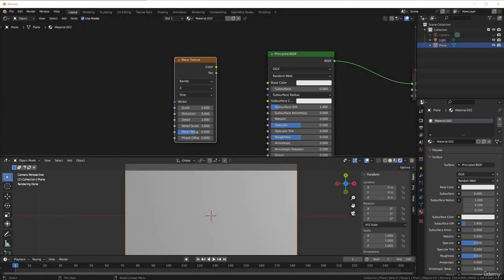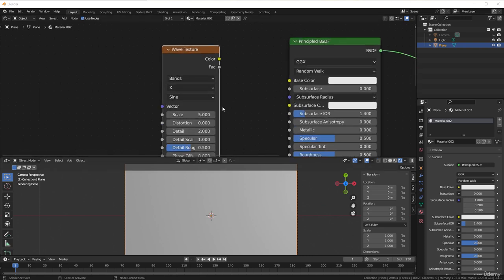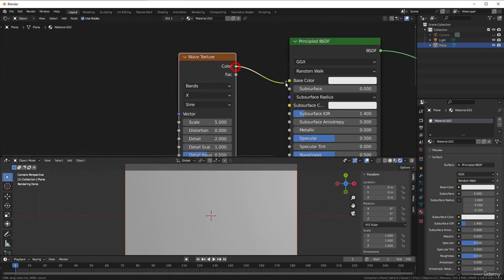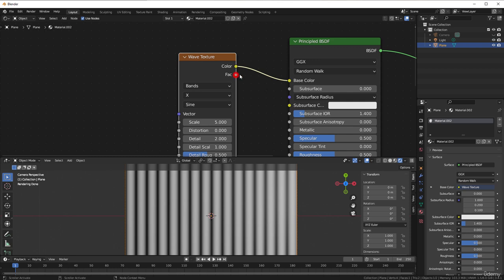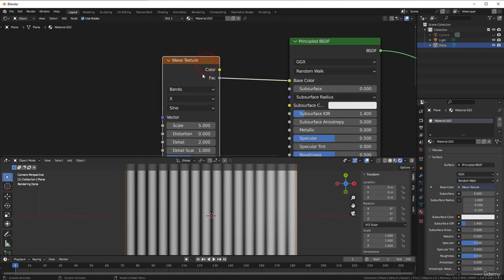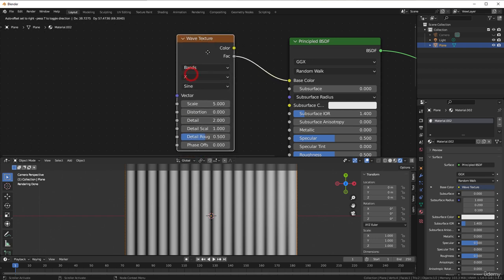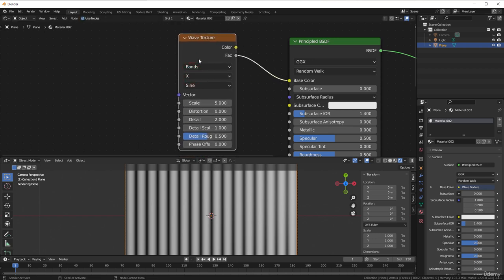And in this lesson I will go through the wave texture. The wave texture is of course really good to create patterns like wood or things like water ripples and so on. And it has a color output and a vector output, and they are the same, so it doesn't matter that you have a color output right now in the wave texture here.